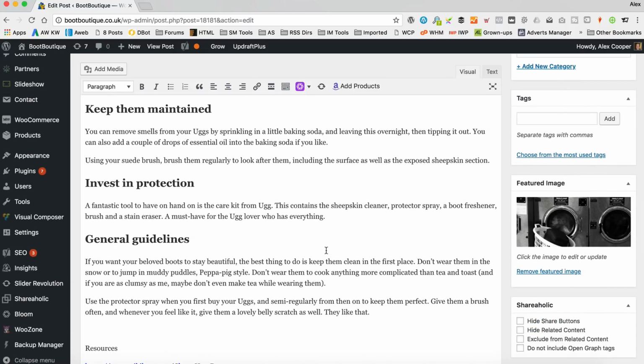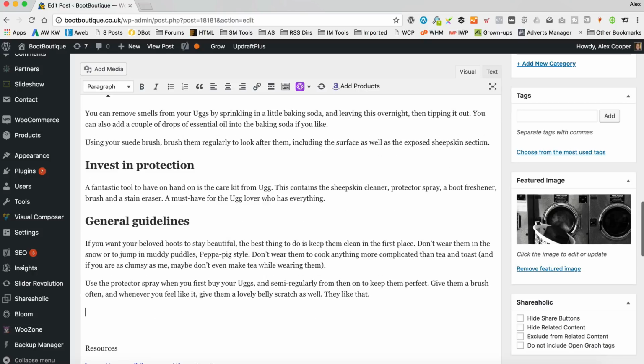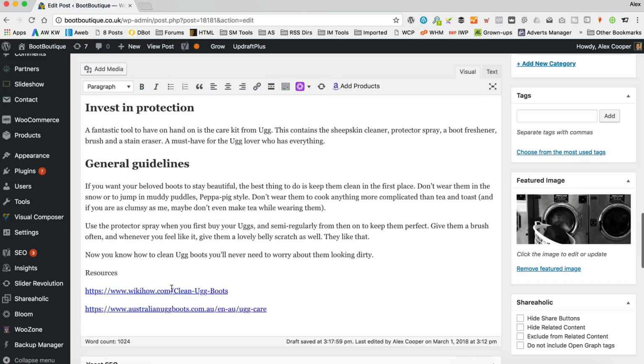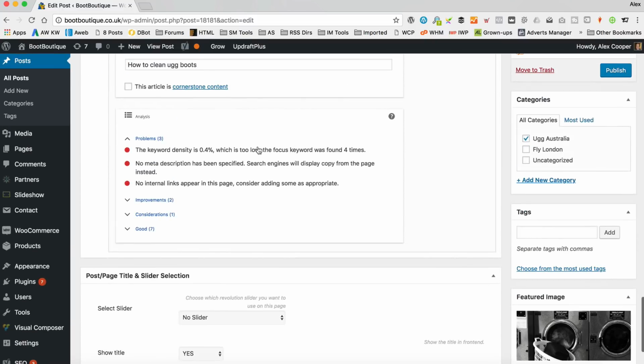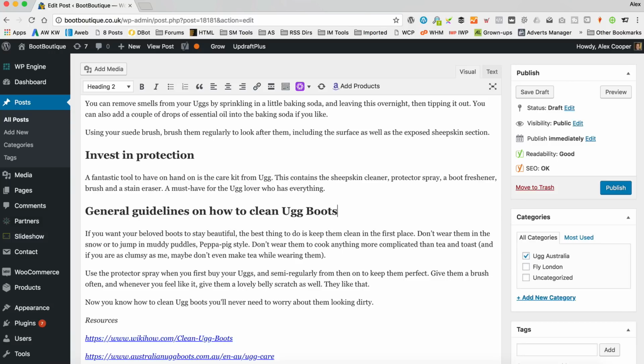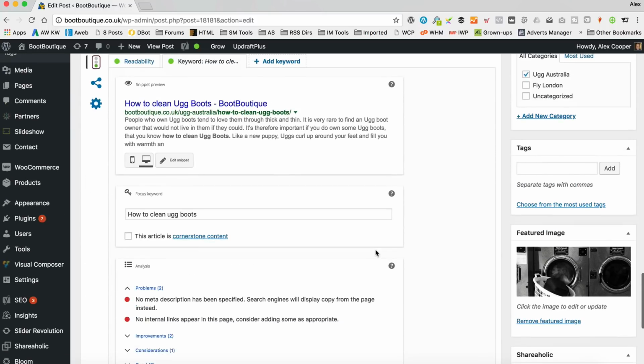I'm going to add an extra sentence at the bottom. Now you know how to clean UGG boots, you'll never need to worry about them looking dirty. Like that, I'm going to make that resources italic. Okay, four times, still not enough. Let's see if we can get it in one more time. On how to, I'm going to put it here. Okay, we've done it. We've got it in five times, which is what it wanted.